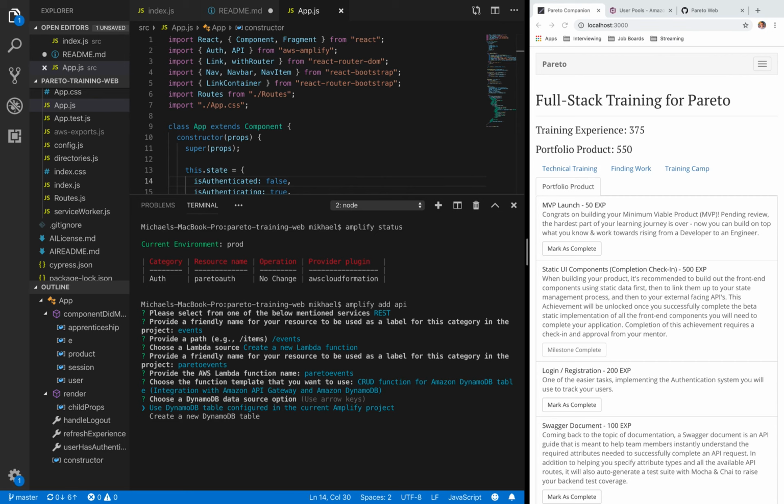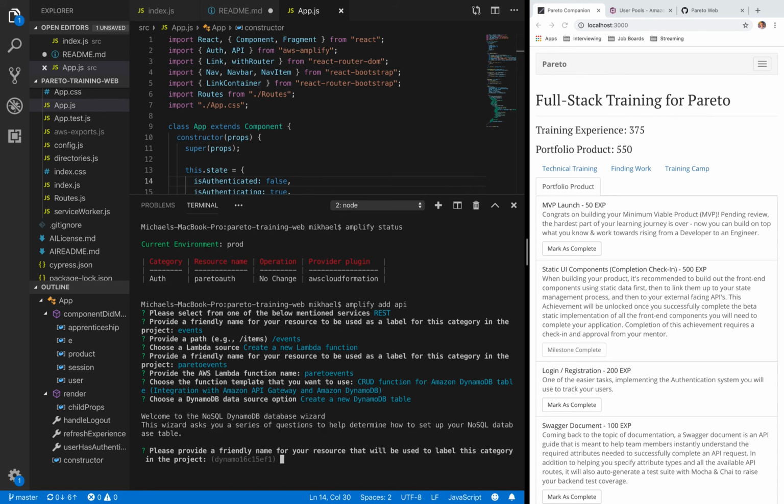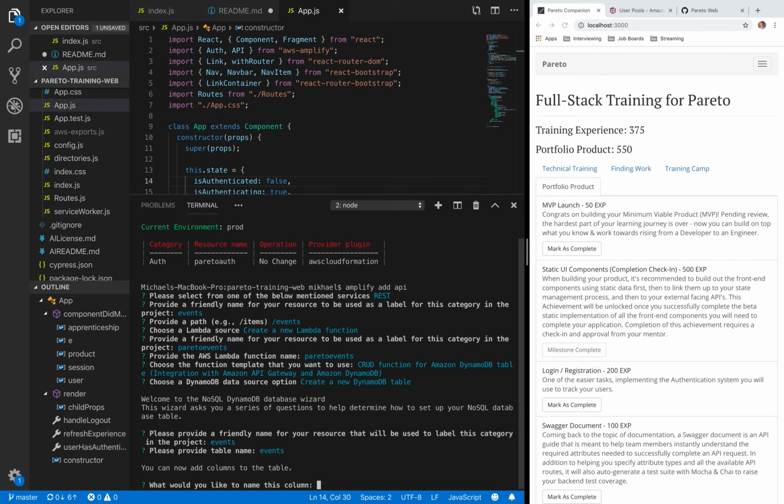So it's asking us, choose a DynamoDB data source option. Do we want to use a DynamoDB table that's configured, or create a new DynamoDB table? We're going to go ahead and create a new one. And this is the NoSQL database wizard. So we're going to automatically provision the database right through the command line. It's wild. So we're going to have the table name events.